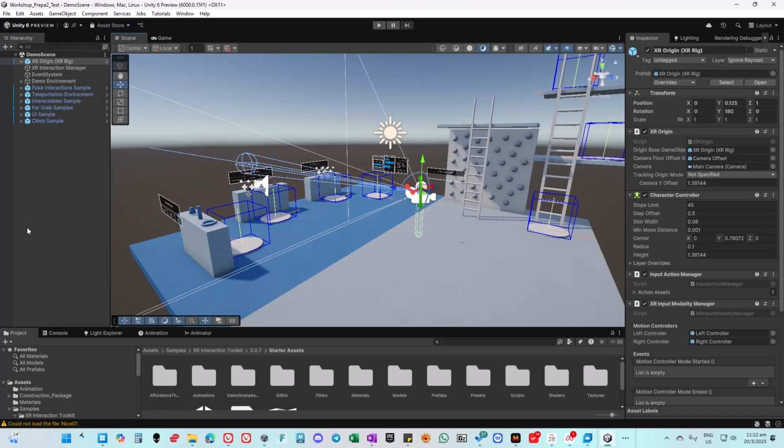So that's all for the setup of OpenXR. Thank you.